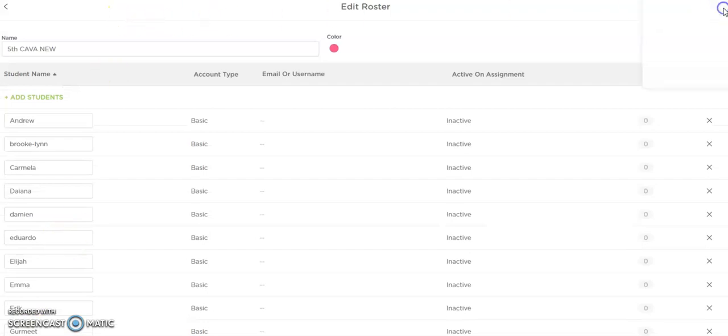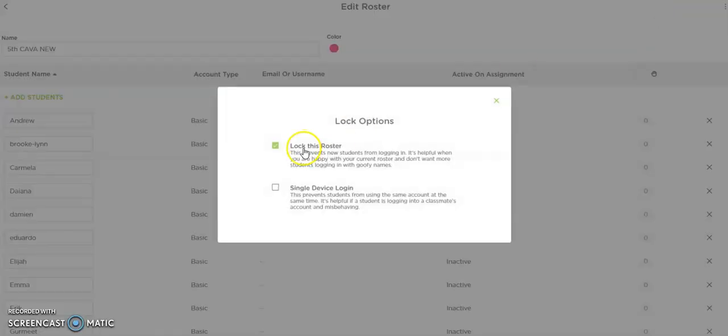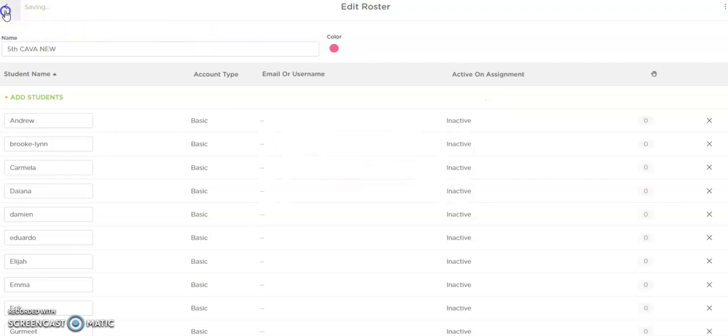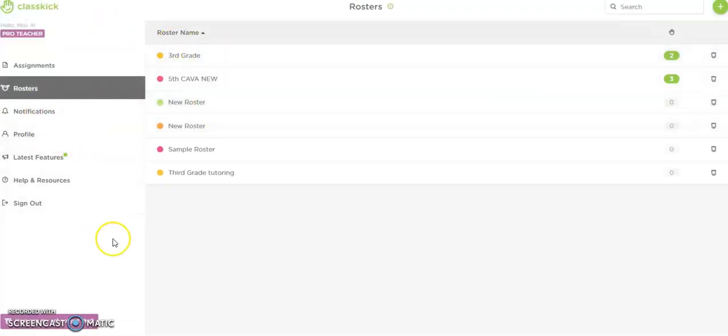Now, one thing that's important for the roster is lock options. You're going to go to lock options and make sure to lock your roster. If you don't lock your roster, any student can log in, and I was getting a student logging in and putting a funny name like Rockstar or something like that. So you want to lock your rosters all the time. Don't forget that, lock your rosters.